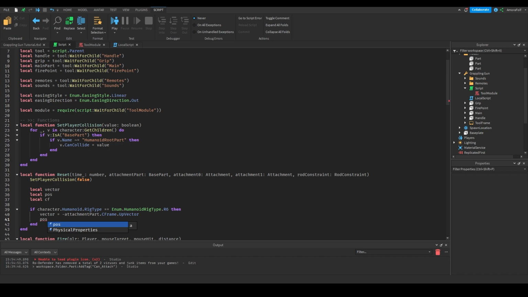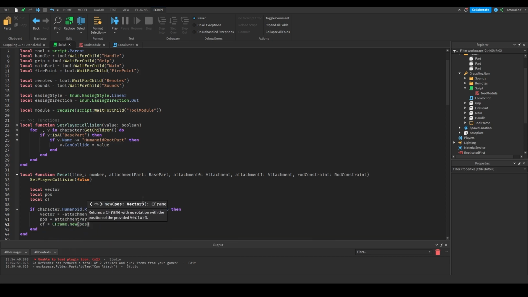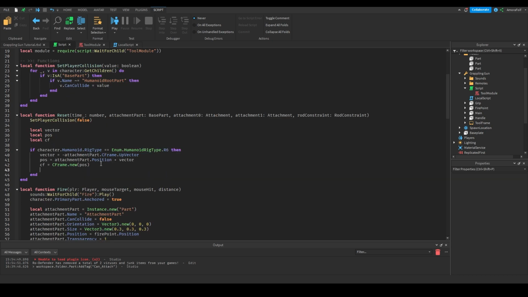Now we're going to do pause equals attachment part .position plus vector. This would be the same as if you just did attachment part .position minus attachment part .cframe .up vector, but I like to do it this way. Then we're going to do cf equals cframe .new pause. We're going to create a new C-frame with that position. Drop a line.